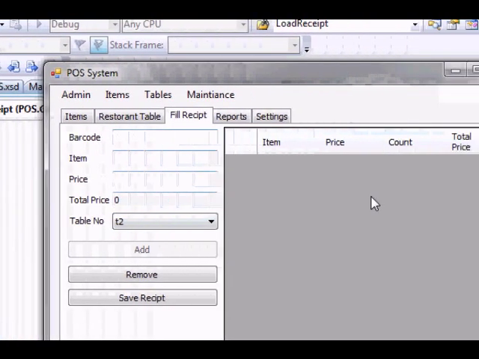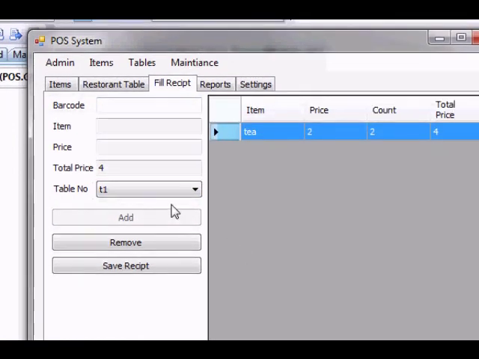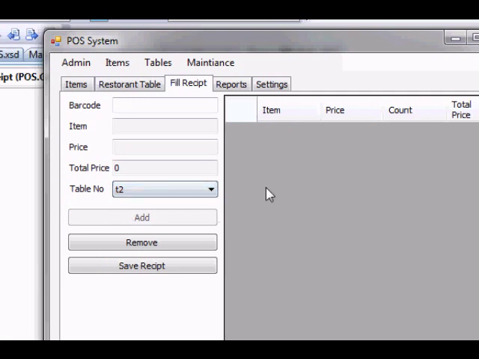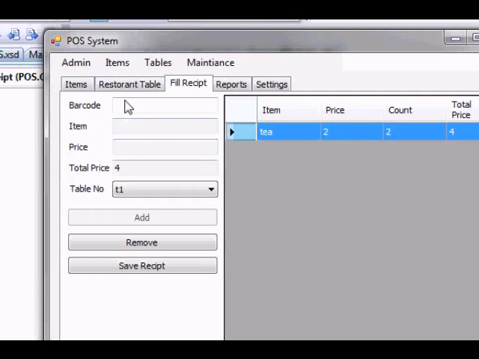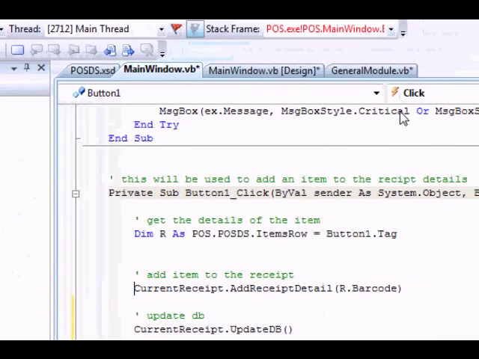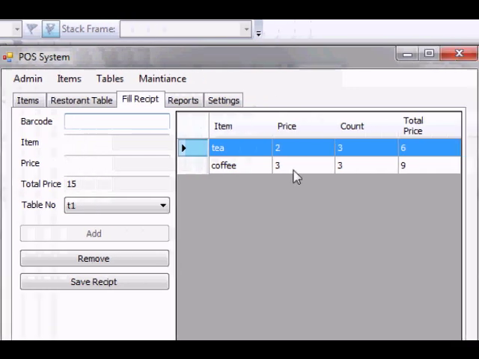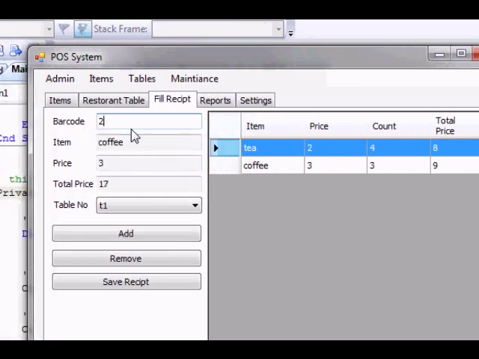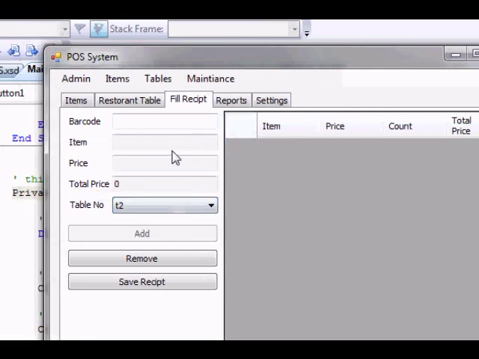Okay, so now let's go back to T2. So now T2 has nothing. Let's go back to T1. It's here, right? So let's go back to T2. There we go. Let's go back to T1. It's here. Okay, so let's put number 2. Enter. Okay, I think now it's gonna work. 1, 2, 3. Oh no, sorry, 2. Enter. No problem. So we have these 1, 2.